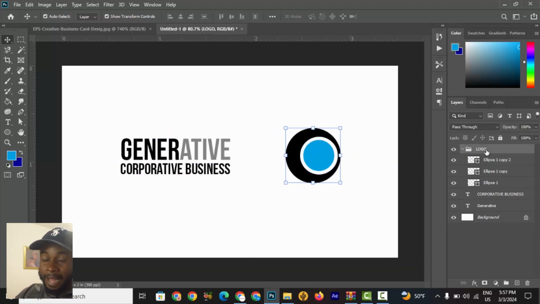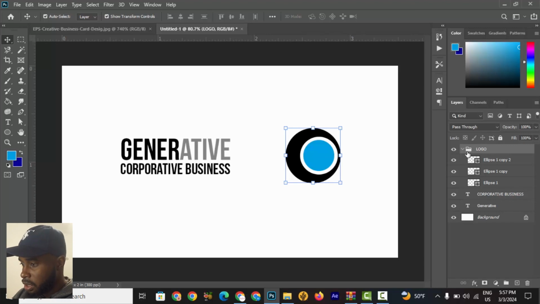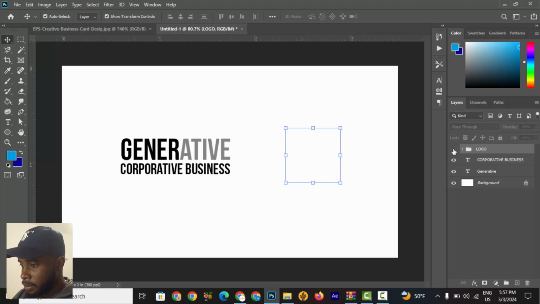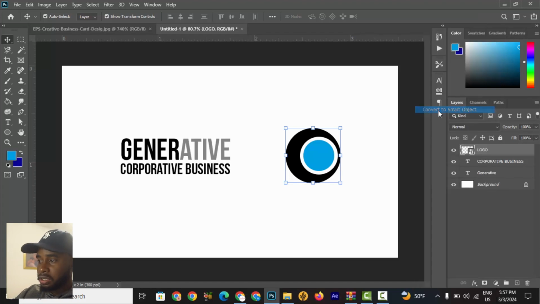So one of the things that I like to do to groups, I like to often convert it to a smart object. So with that group selected, which is everything that's in that group, right, I'm going to right click it, and I'm going to hit convert to smart object. And what that does, it groups everything that was selected, and it gives us pretty much a link to a new document that houses everything. So let me explain. Let me show you.